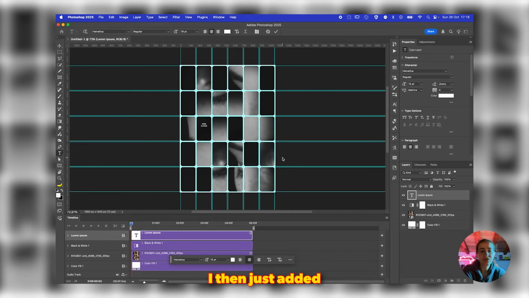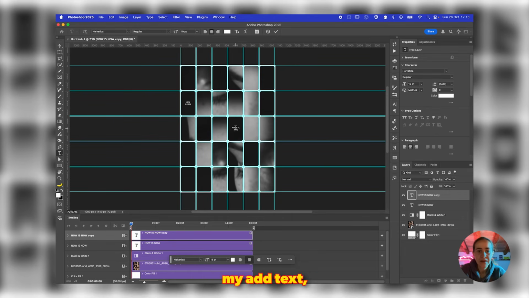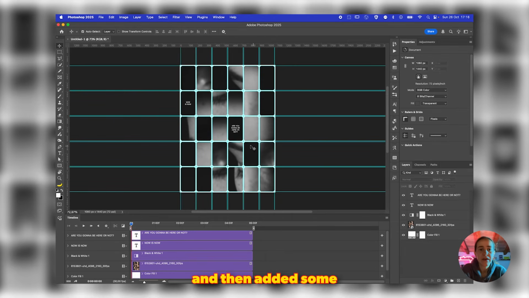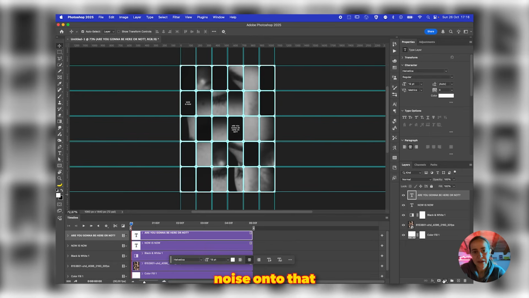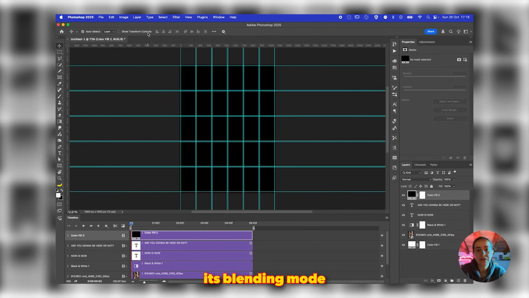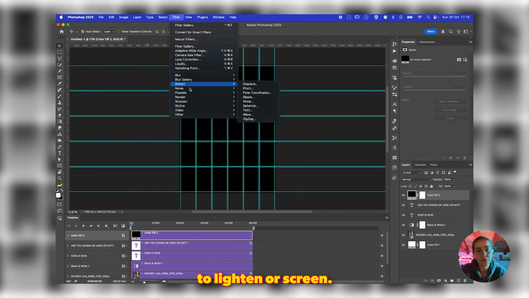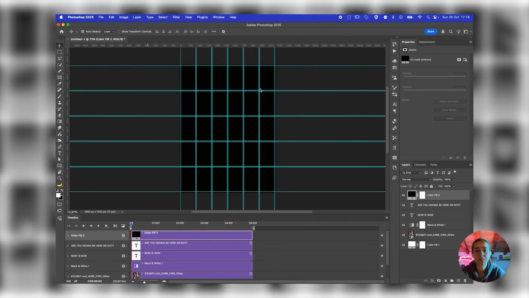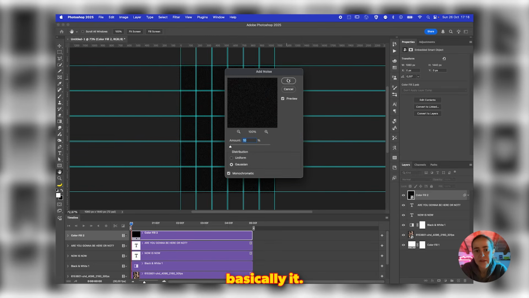I then just added my text, then a solid layer, and then added some noise onto that solid layer, and then changed its blending mode to lighten or screen. And that's basically it.